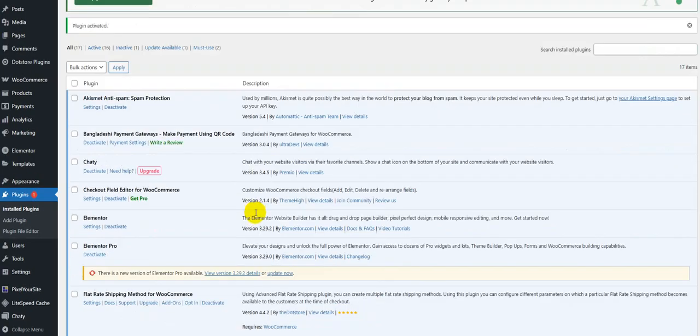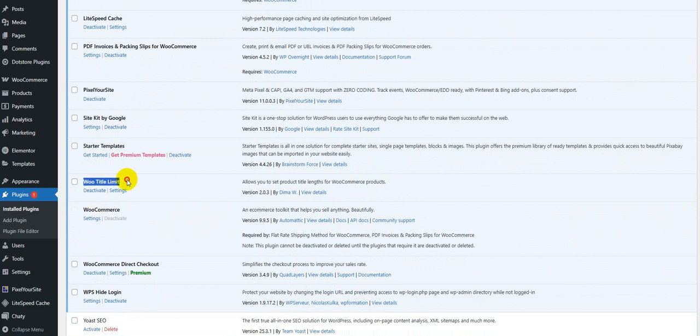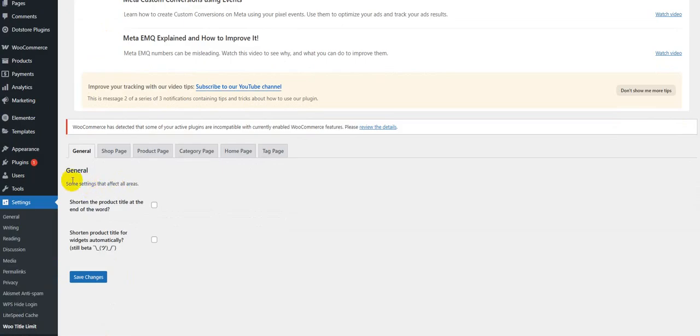Now you will see this plugin here, and go to the settings. This title limit, and go to the settings. From there, in general, there are some settings that affect all areas. Shorten the product title at the end of the word. So last, what we can check. Shorten product title for widget automatically. So I don't need it. Then click on the shop page.